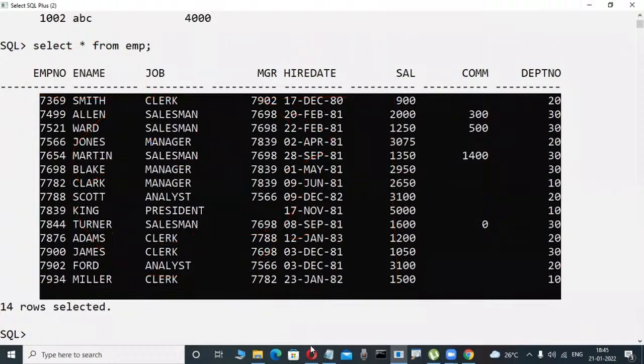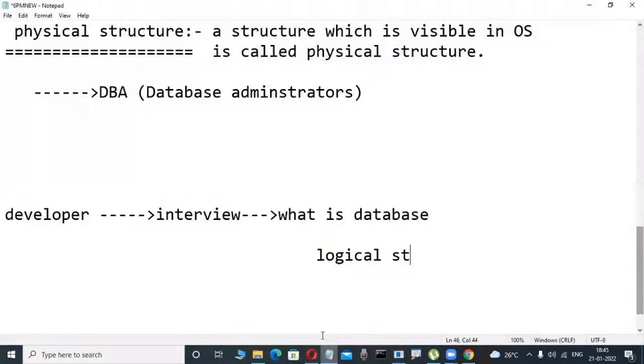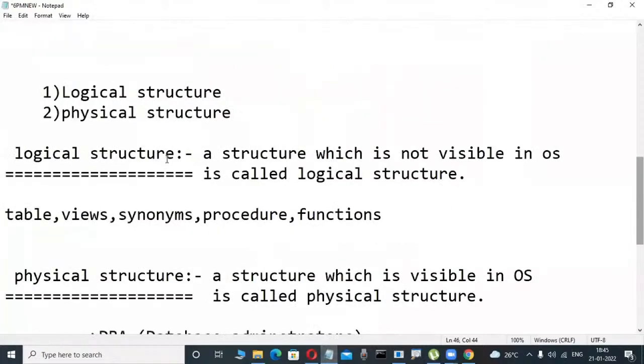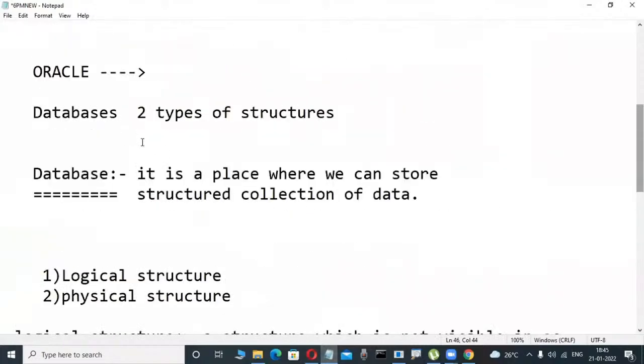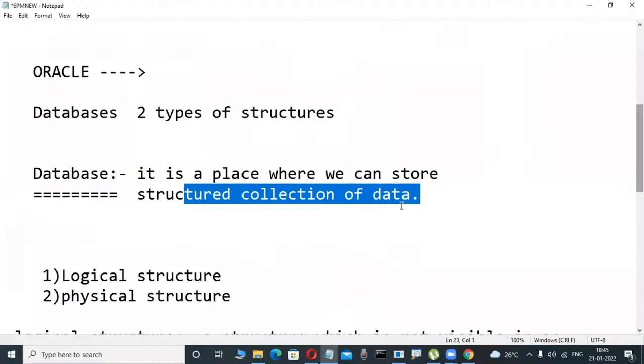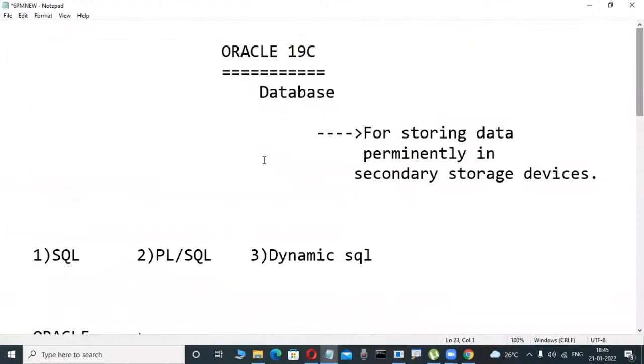That's why in books we refer, or in Google we type, what is a database. Two definitions are there, you are observing or not, but most of the developers write that it is a place where we can store a structured collection of data. Understood?